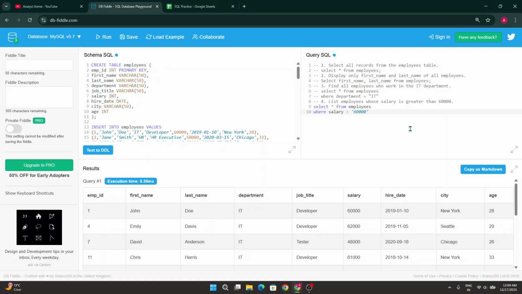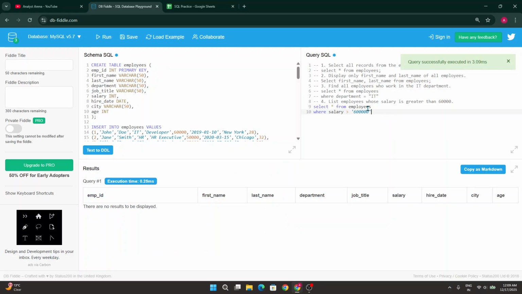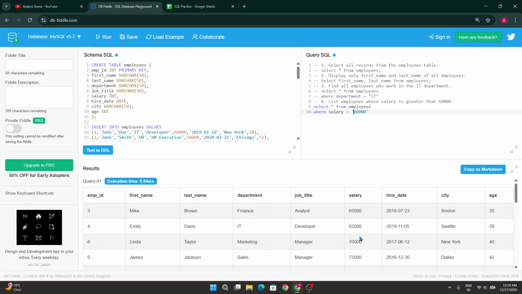Let's see what happens if we put it in double quotes. We wanted greater than, so we'll use the greater than operator. See, no results because we put it in quotes. Numbers should not be put in quotes. This will work now. The salary is greater than 60,000. Let's see if it works in quotes. Oh, it's working. It's a new thing I found out. Nice.